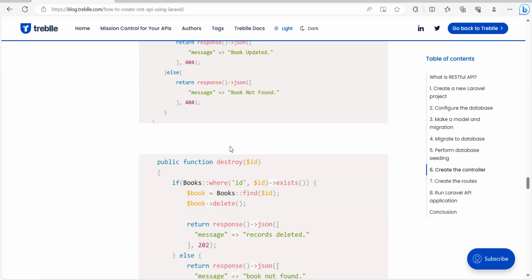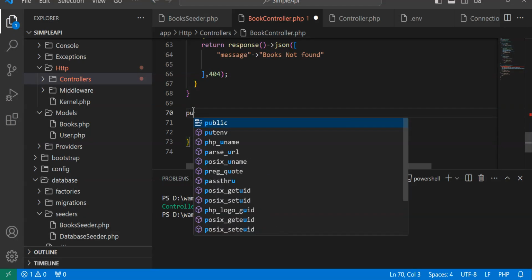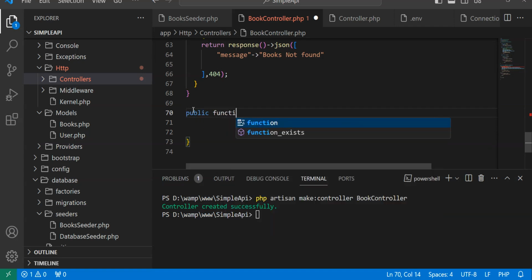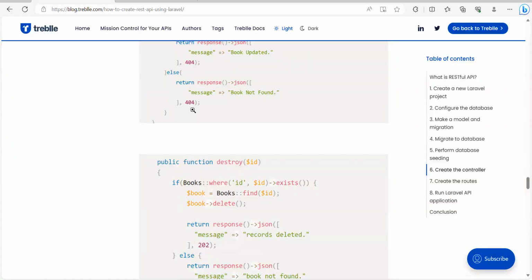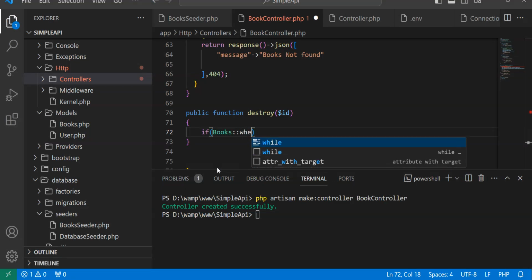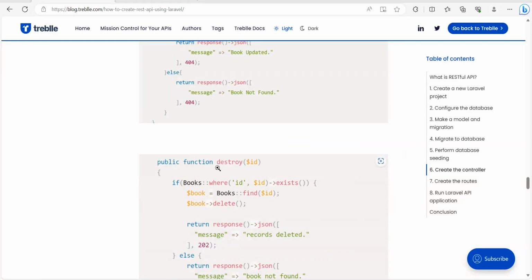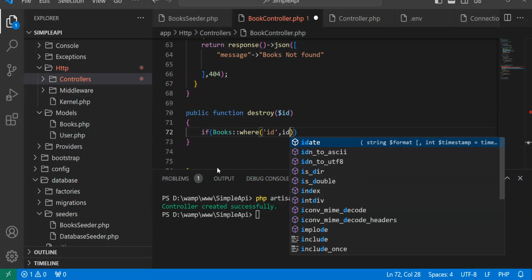next method. So after two braces, we can define our next method, which is our destroy method for deleting the assets. So which is our ID, we have to delete it, and that ID we have to use a method again in the same way which we have defined in the dollar books, where ID, comma, ID if it exists.